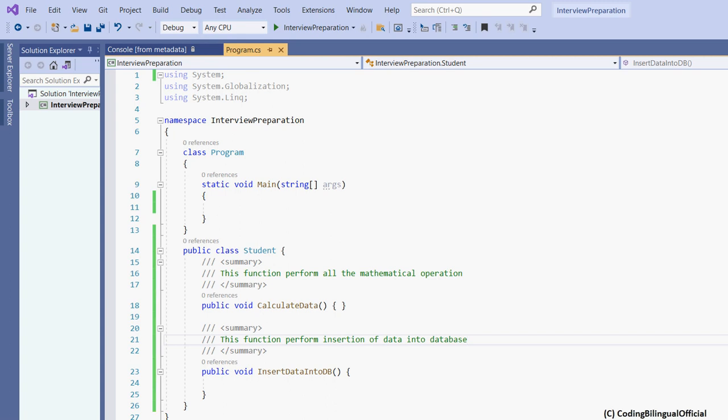So using this summary you can get the idea, because currently there is no code inside this function, but imagine you have a number of lines of code inside your function and you want to get the idea of what exactly this function is doing. At that time we can write a summary over here in this line.